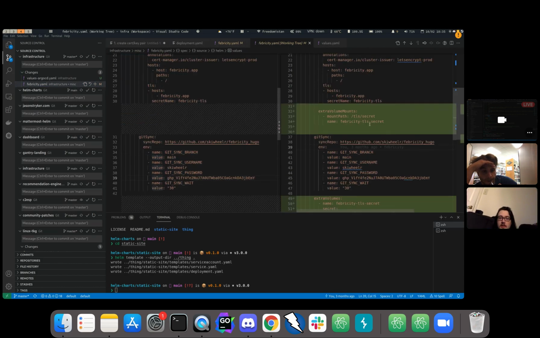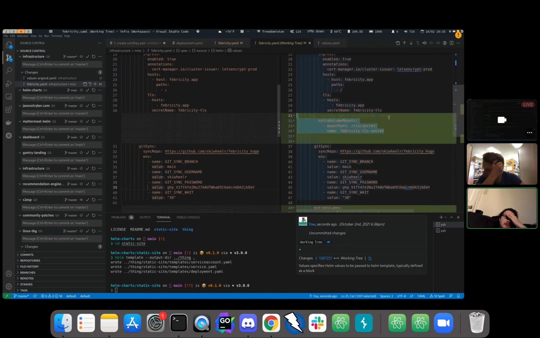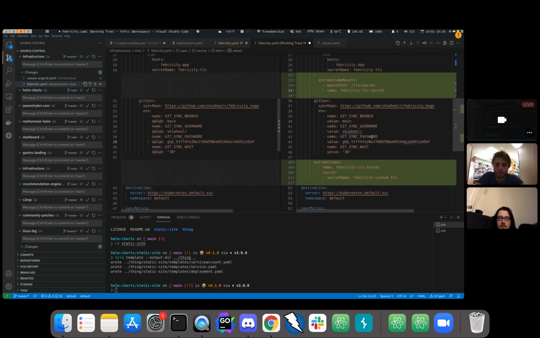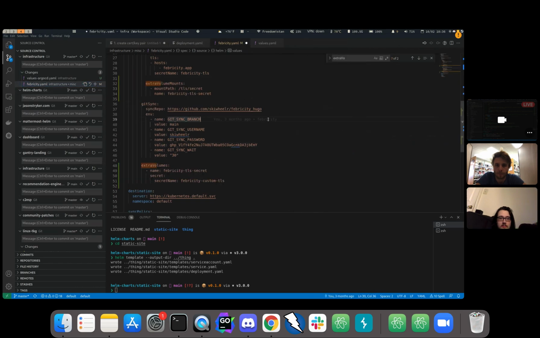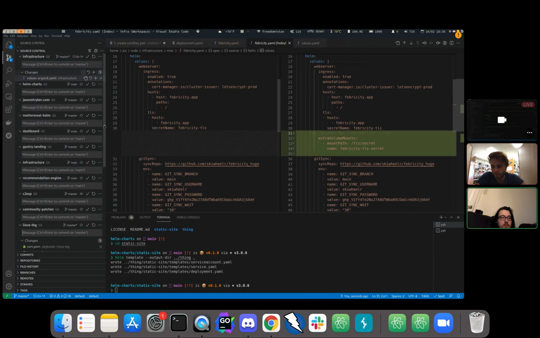All right. So here we're going to update the Argo CD application, and then make use of this new feature that we added. So we have extra volume mounts and then extra volumes, and we'll go ahead and say commit this. Extra volume mount for Fabricity.